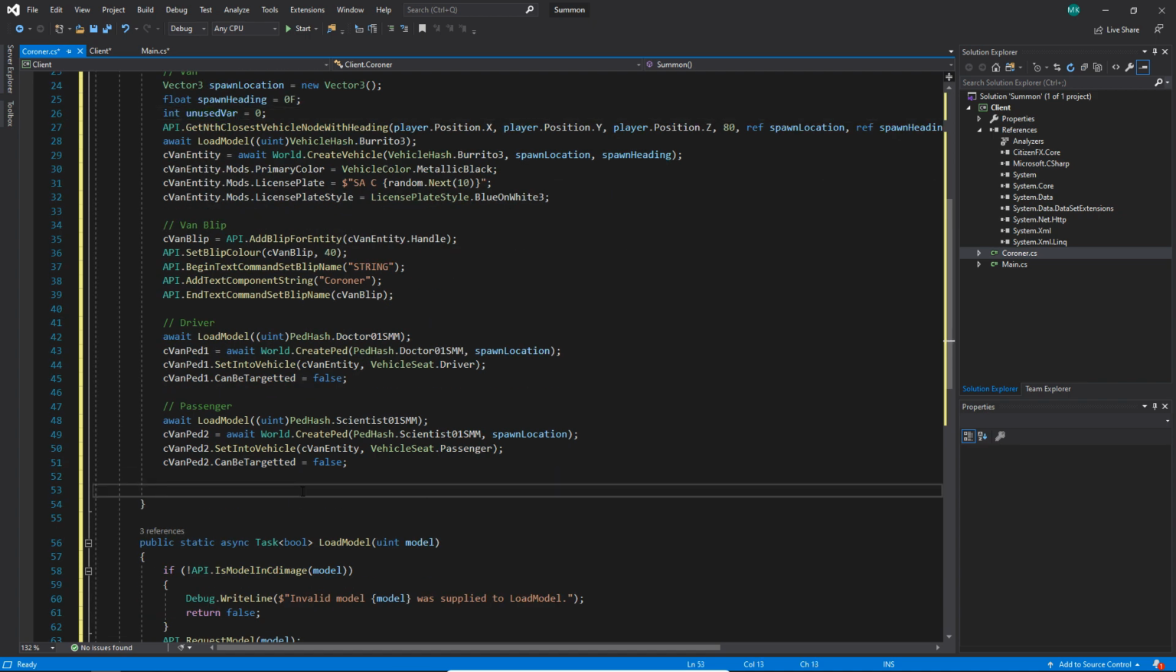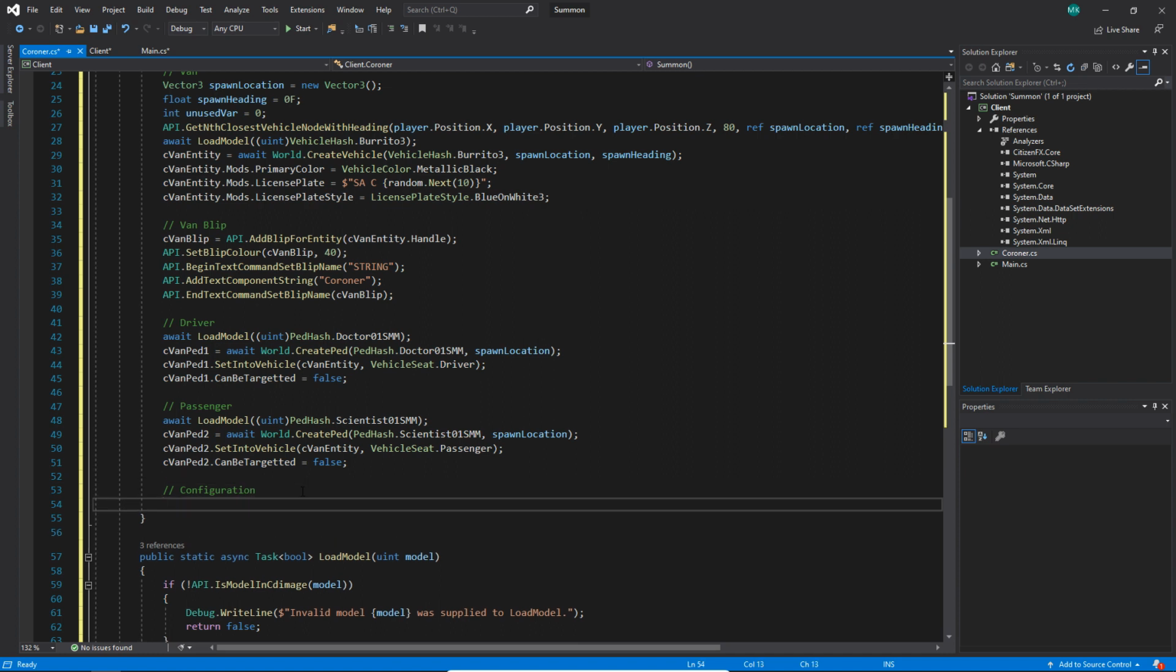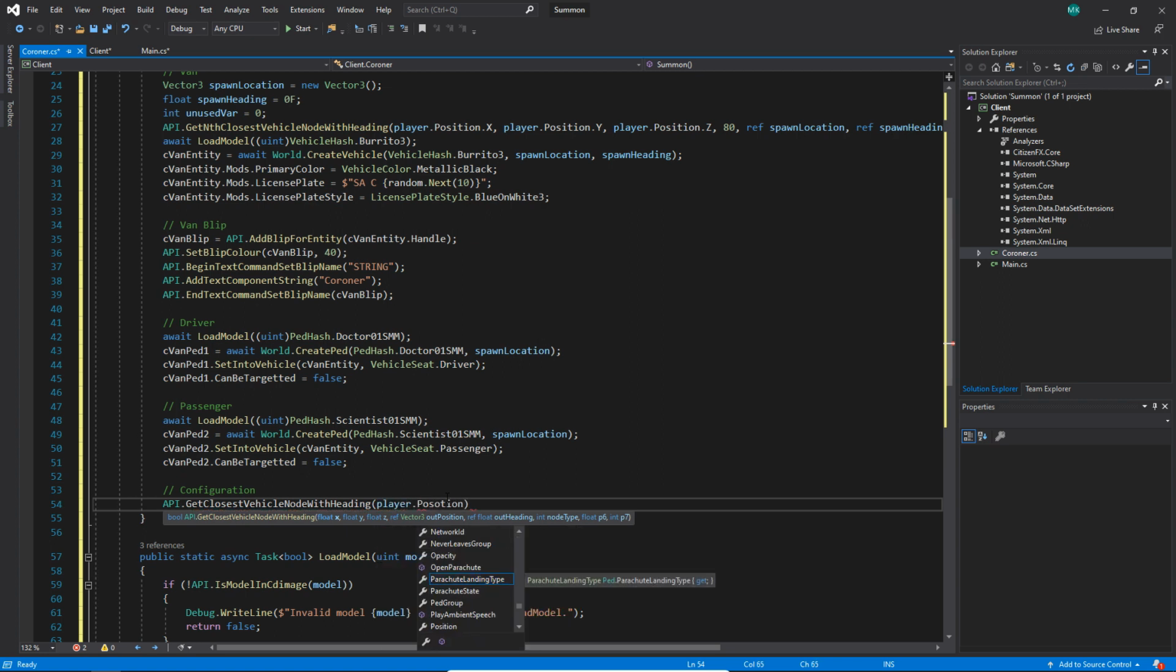So we'll make a new one for some configuration, and let's call api.get closest vehicle node with heading. Let's see, we want to get this first one right here because we don't want to do nth. You could always do that one again and just call 0 or 1 or whatever you really want to, but this is maybe a little bit of a cleaner way to do it. Except spell position right.